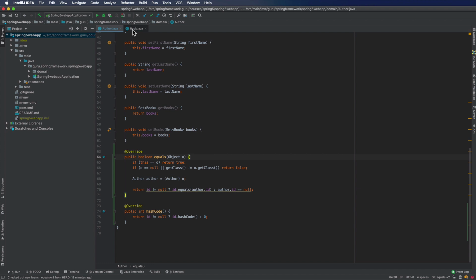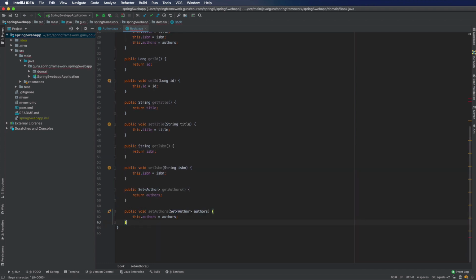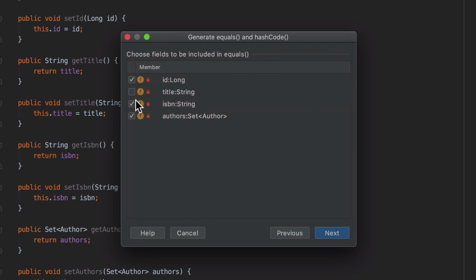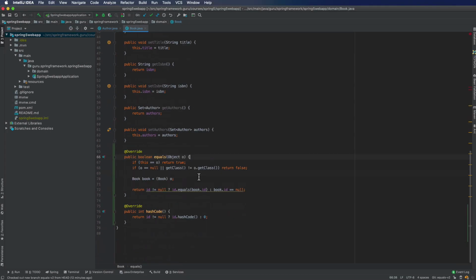Now let's come in here and do the same for the book class. Again, just Command N, equals and hashCode, IntelliJ default, next. I just want the ID property, like so. Say next, next for that, and finish. Now we can see that the equals and hashCode functions have been implemented, which is exactly what we need for our use case here with Hibernate.